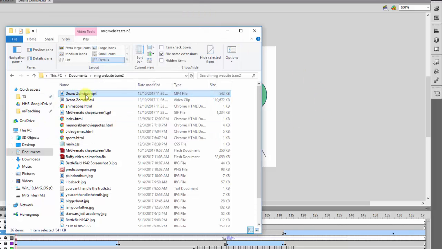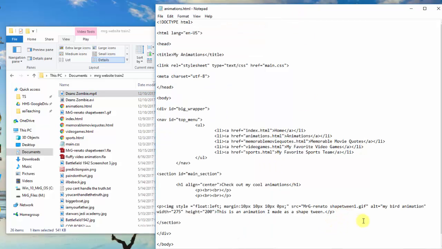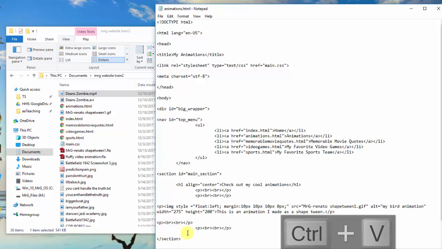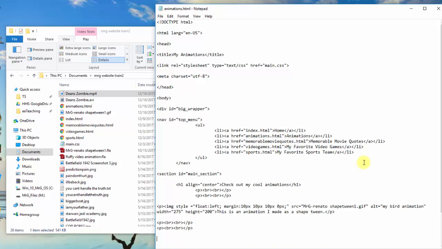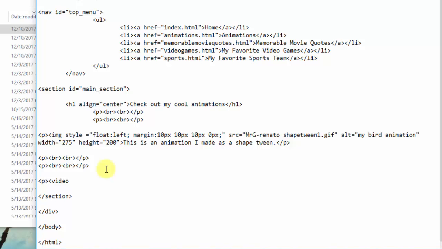Okay, so now how do we get this onto our animations page? We're going to minimize Flash. Here's our animations page. We'll come down here. Maybe we'll put in some of these spaces. So let me copy that. Click here, paste it in. And then start an opening p tag. Now the code for a video file, because that's what this is going to be, video, space, and controls, and then close the tag.